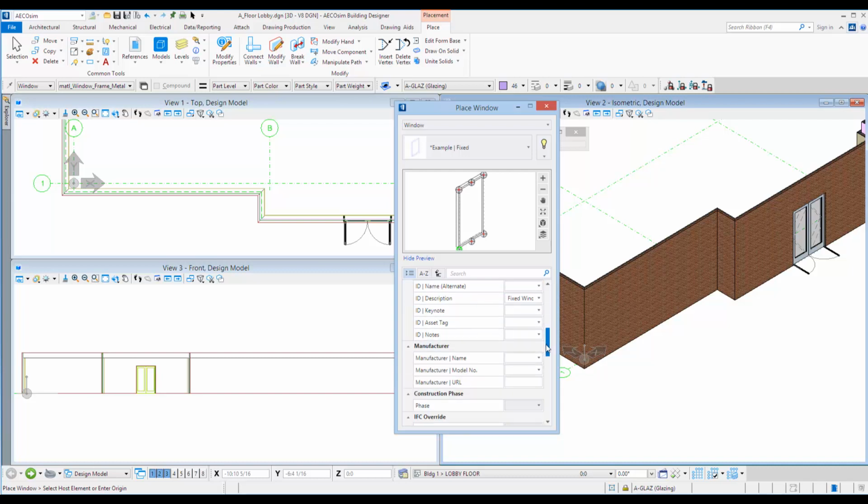And if you scroll down, you'll see there are other parameters or data that you could add to this window, such as a manufacturer's name or model number, the construction phase, IFC information. There is certain information that's already input that's there by default based on the definition in the catalog. Once you have all the parameters that you want set, keeping in mind you can always come back and modify these again later, you'll want to place the window.